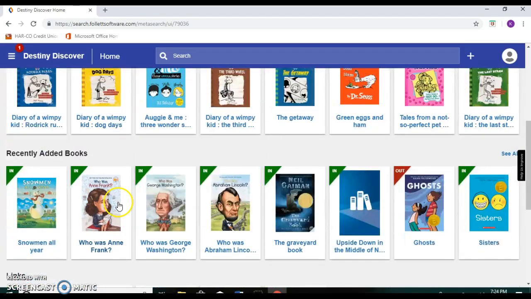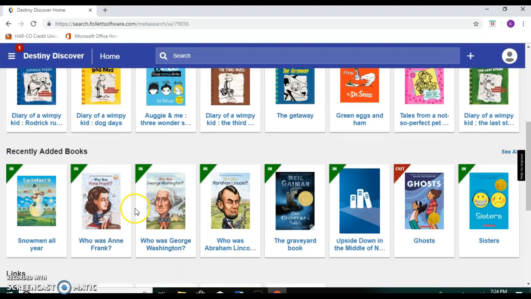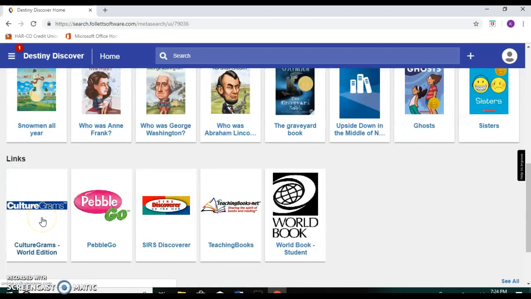You can see books that have been recently added to our collection. This will be extremely helpful when new book orders are coming in throughout the year. Also, just for your knowledge, we do have links to Harford County purchased databases.